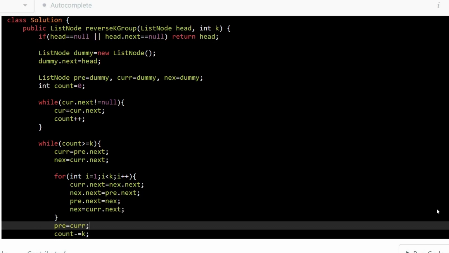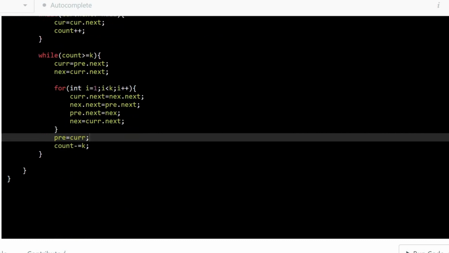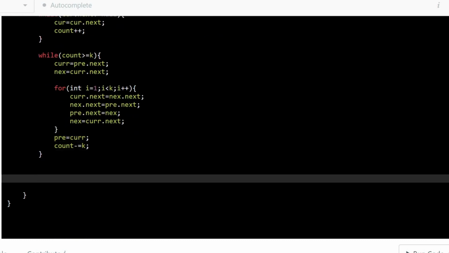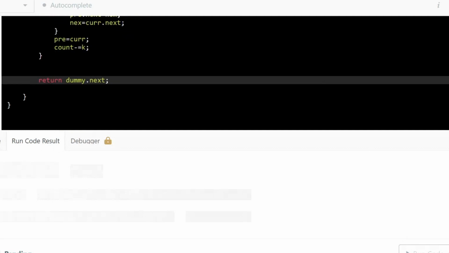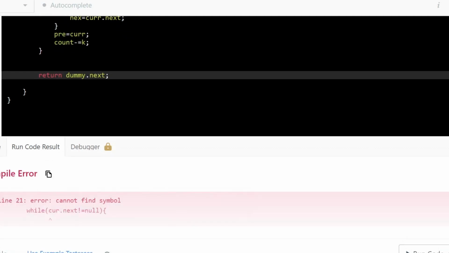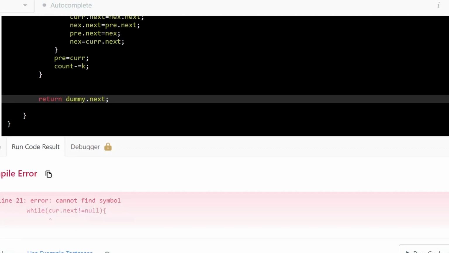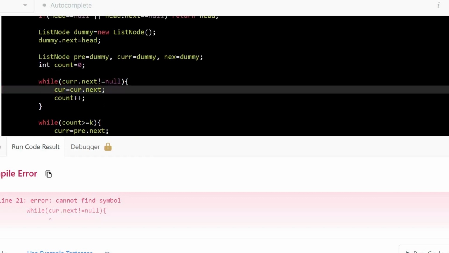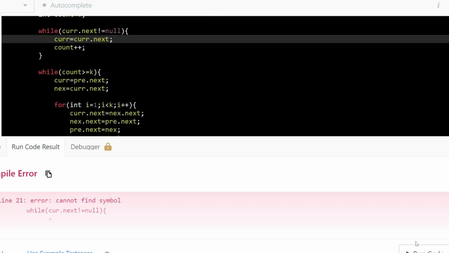Okay, I think everything is okay. Now get out of this while loop, and we have to return our result, which is dummy.next. Run this again. So you run this. So cur.next. Okay, this should be cur with double R, and the same for this. Okay, run this again.